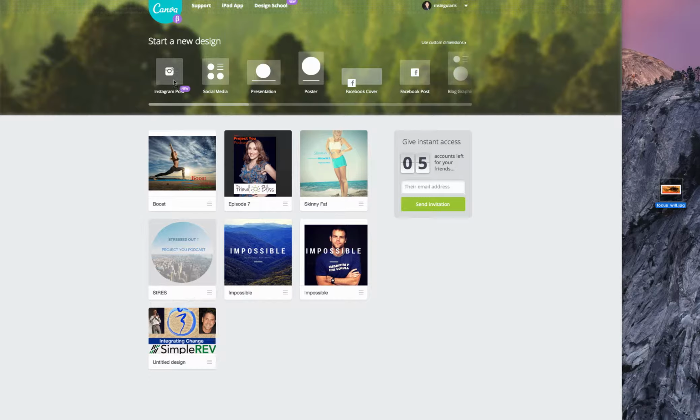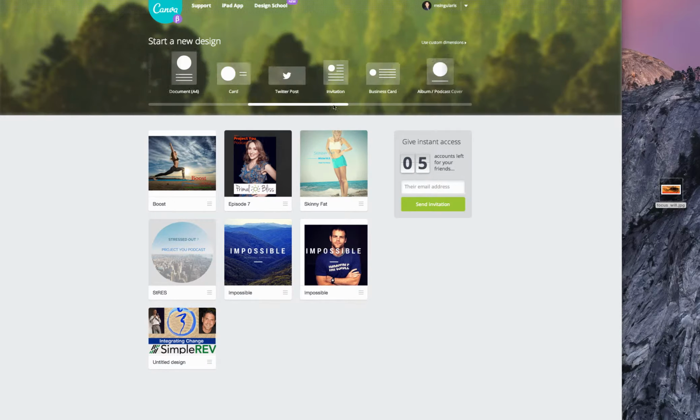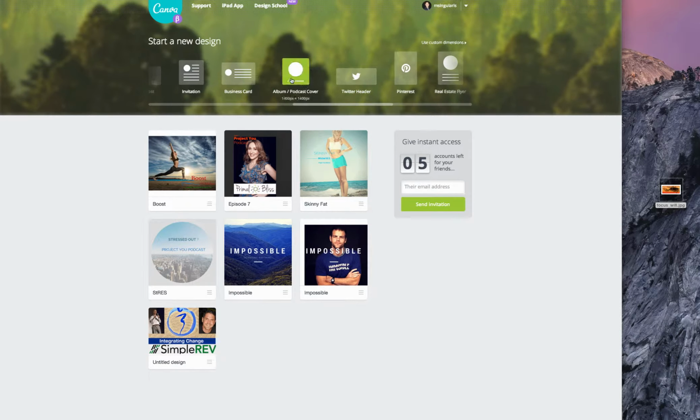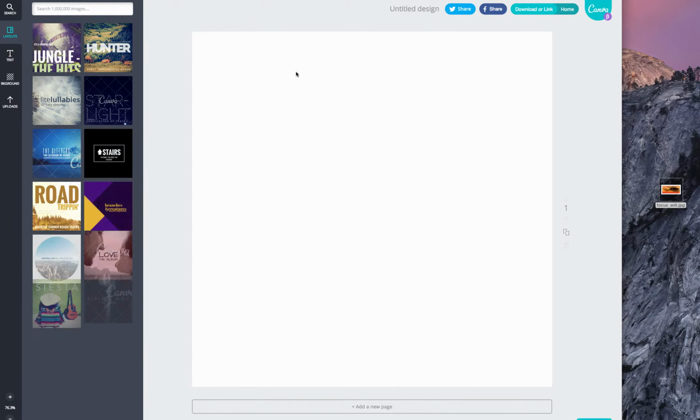They've got a new feature for Instagram post here, but if you just slide the slider over a little bit, you'll get to the podcast cover. There we are, album and podcast cover. You can see that the presets are perfect, 1400 by 1400, which is the iTunes requirement. So I'm just going to click on that, and it's going to open up a little browser navigator here.